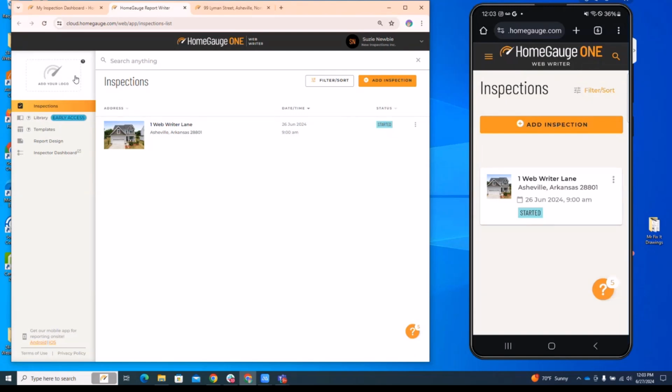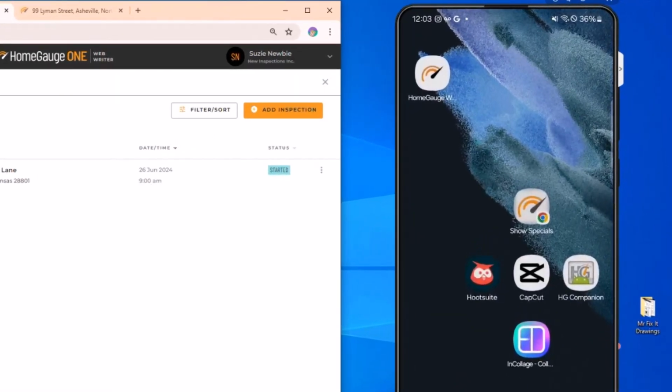But we all know that you go out there in the field and you don't want to have an internet connection required. So there is also an app. The app goes on a mobile device, so a tablet or a phone, and it works offline. So you can go to Google Play Store or the iOS App Store and download HomeGauge Web Writer. So on this Android phone over here, I have it and it's showing right here.